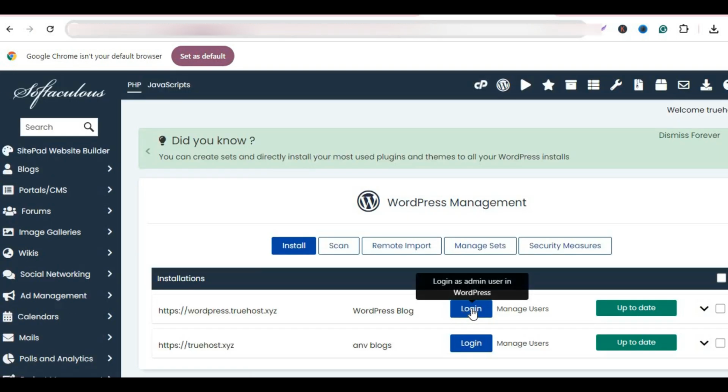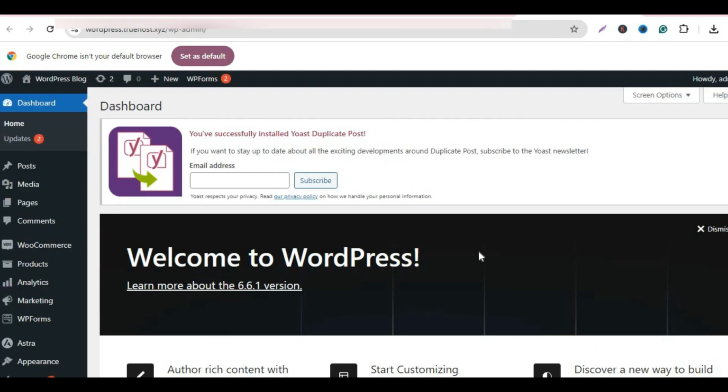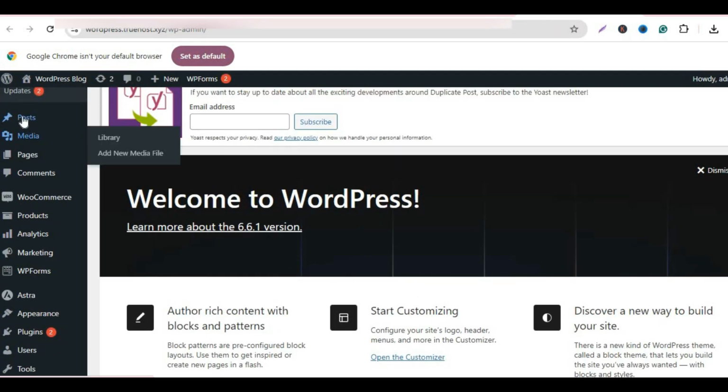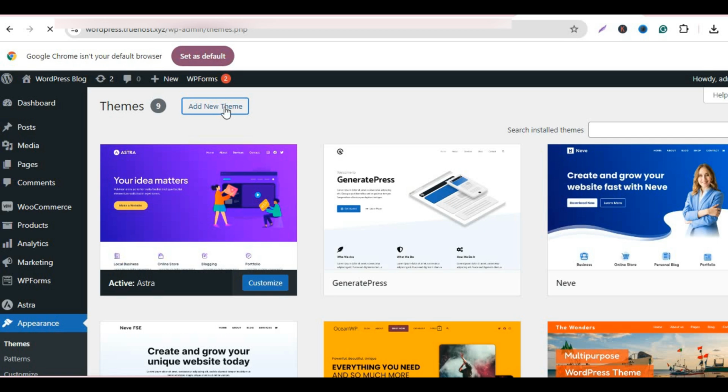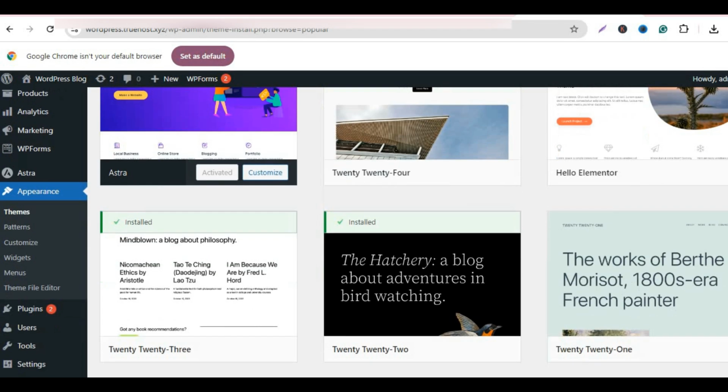Click on the Auto Login button next to the appropriate installation to access the WordPress admin dashboard directly. And there you have it. You're now logged into your WordPress dashboard. From here, you can manage your posts, pages, themes, plugins, and more.